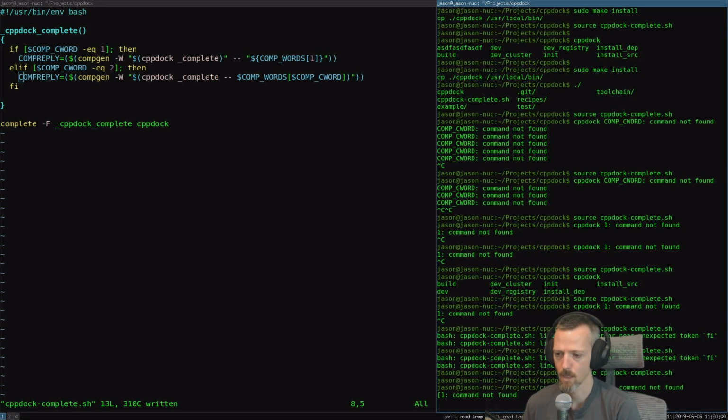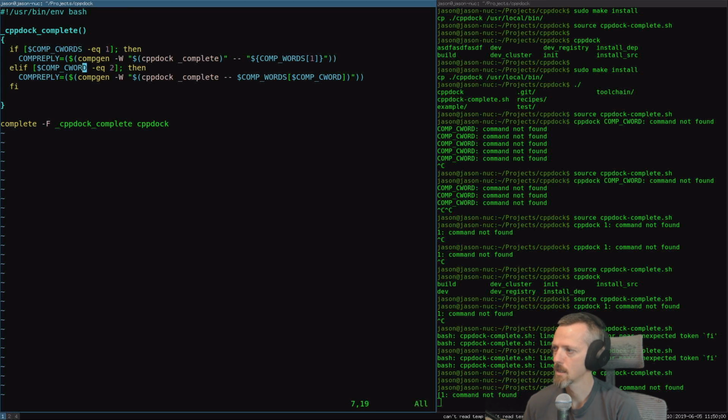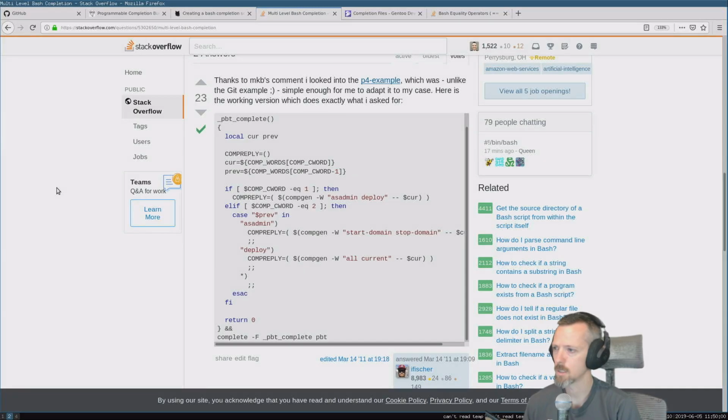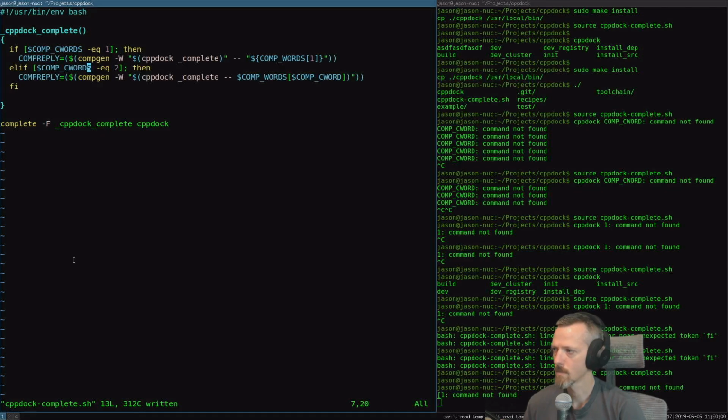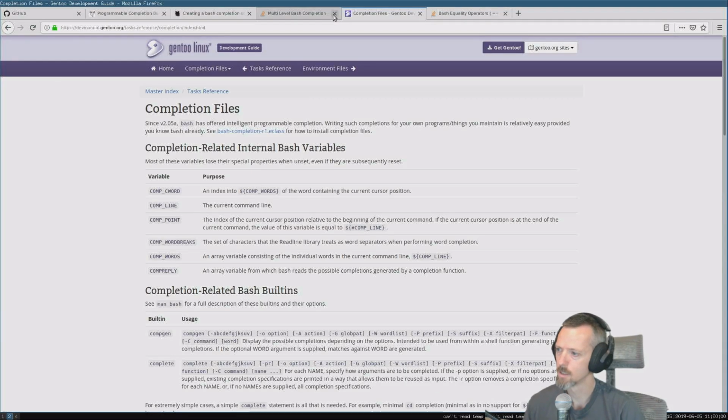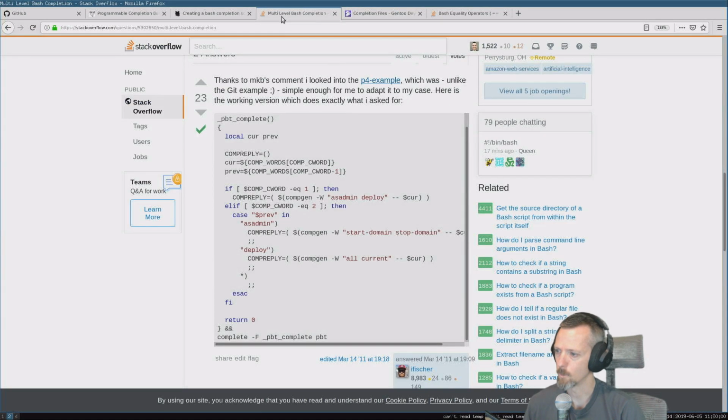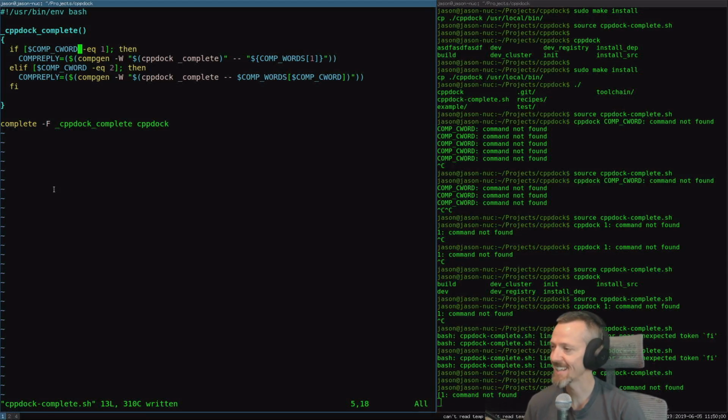cppdock tab. Once again. Because COMP_CWORD is not, is that right? COMP_CWORD? That's not even a variable. Nope, it's COMP_CWORD. COMP_CWORD is the index for COMP_WORDS. So once again, back. I should have copy pasted this. Back to this. COMP_CWORD equals 1. We're gonna spend an hour just figuring that out. COMP_CWORD equals 1.